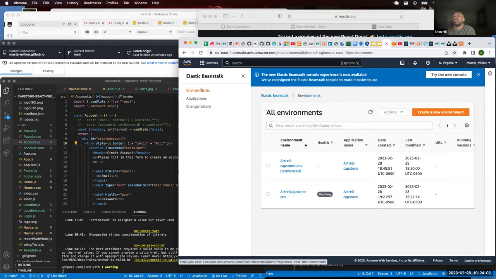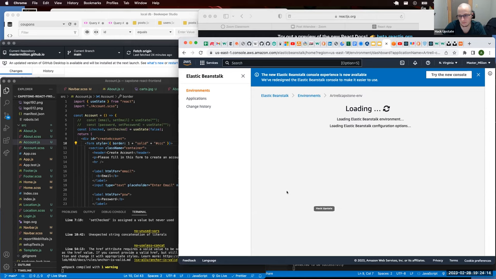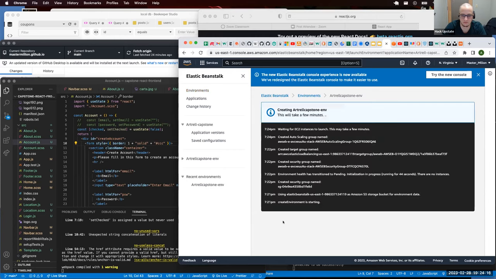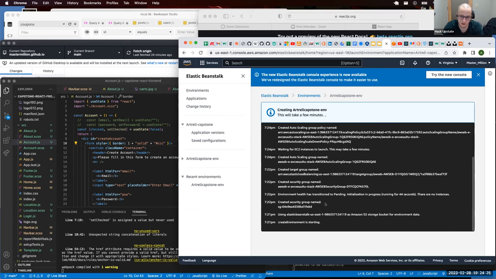Yep. Mine took a while. I'd say at least a few minutes. It's a while. Yeah. Click into the environment here. Oh, okay. So it's still waiting for the EC2 instance to come up, which is arguably one of the slower things. But it looks like you're real close.